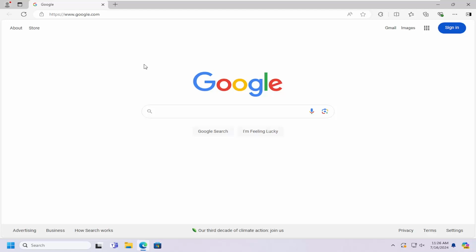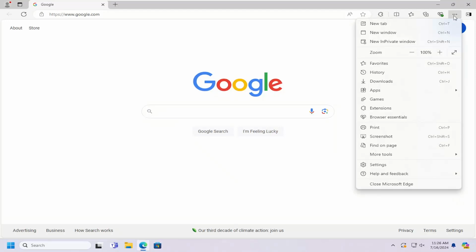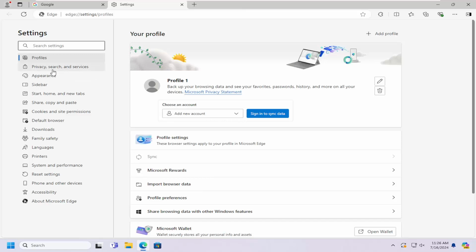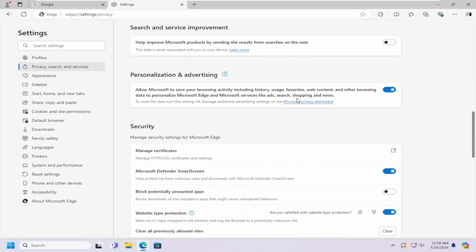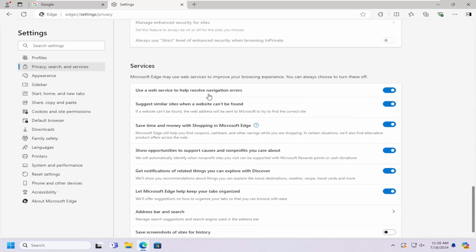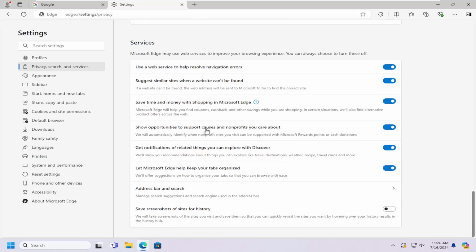So all you have to do is open up Microsoft Edge and then select the settings icon at the top right that says settings and more. And then go down and select settings. On the left side, you want to select Privacy, Search, and Services. Scroll down to Services on the right side here. And then underneath Services, you want to locate where it says Address Bar and Search.